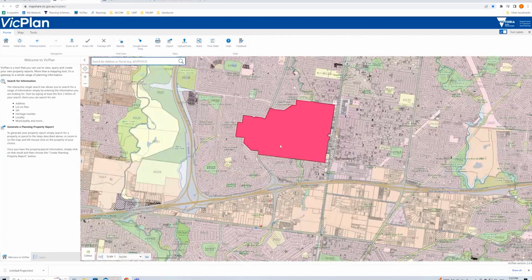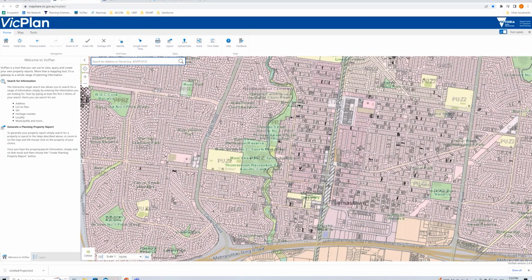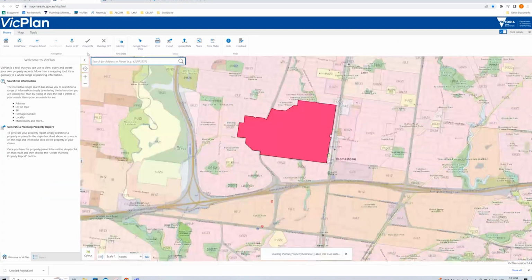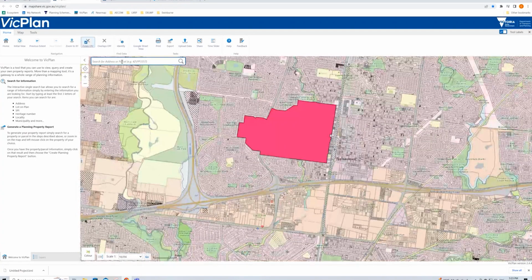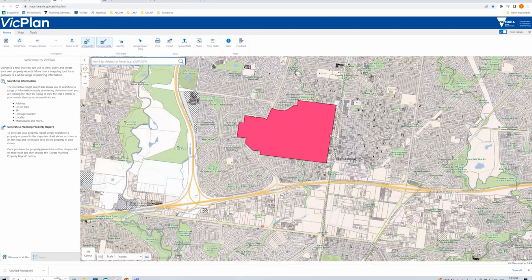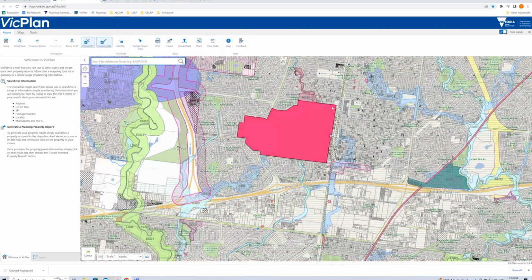It won't stay here if you refresh. It's really just a temporary checking what's up. Some couple of hints and tricks on this home tab. You can turn all your zones on or off. You can also turn all your overlays on or off rather than going in and individually ticking them all on or off.